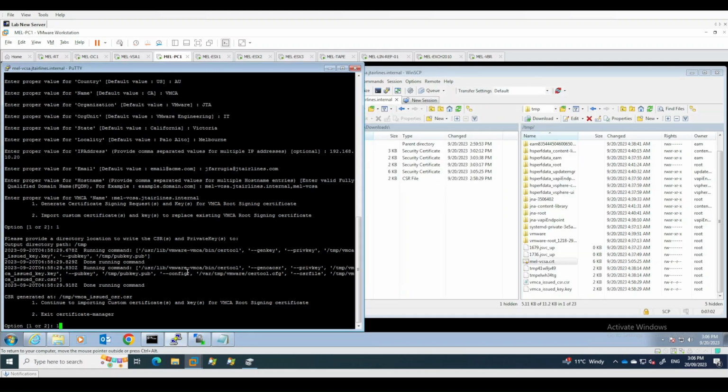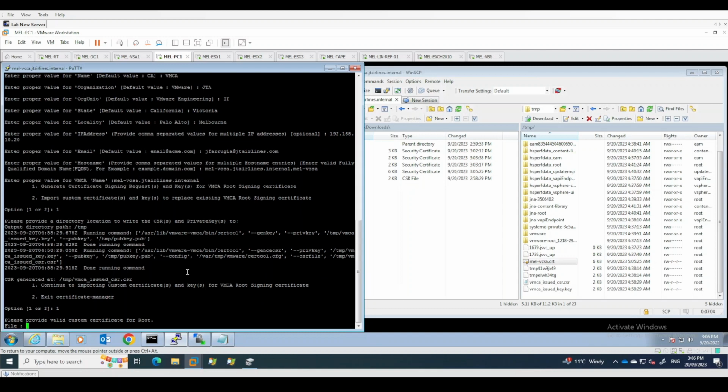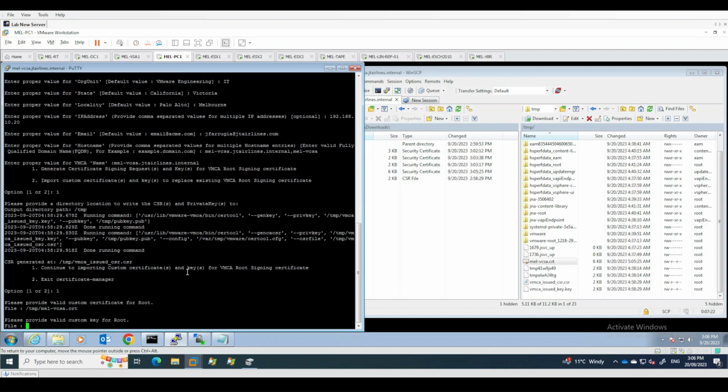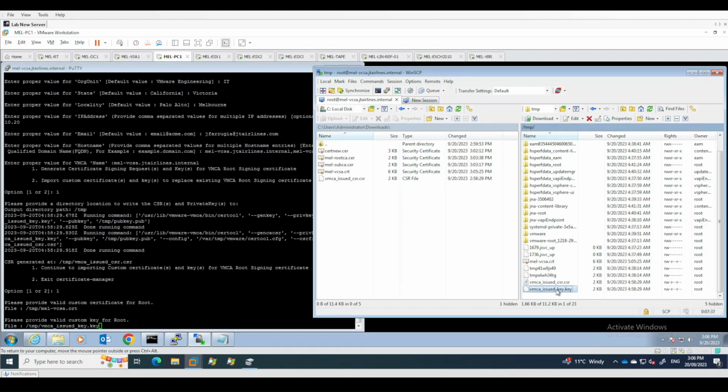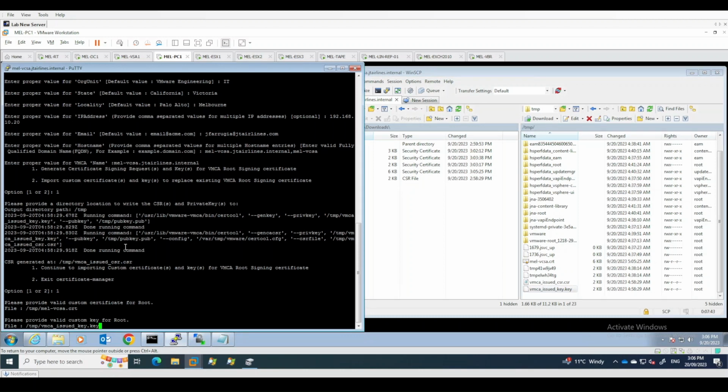So option 1. And now it's asking for the certificate that we just created. It's located in the temp folder, and you need to be precise with the lettering. I do believe everything's case sensitive as well. So that's the location of the new certificate. And now it's asking for the key, and the key has been there all the time, which is VMCA_issued_key. So just to note, it's asking for this key here. And hit enter.